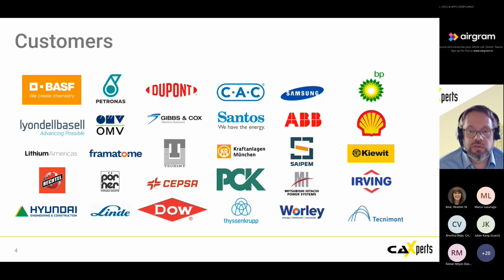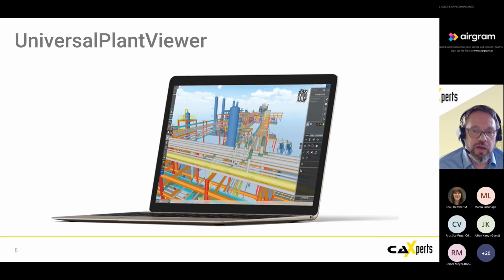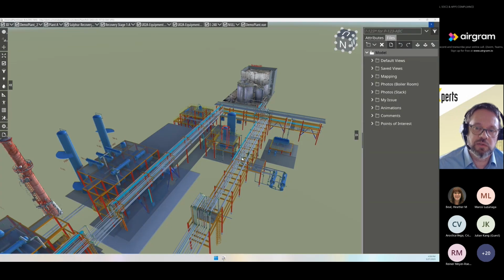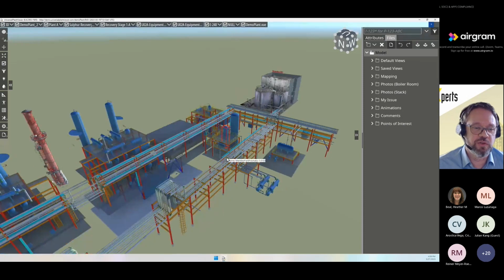And to give you a feeling of who our customers are, here are some of them. Some, like BASF, are using our software globally. Some use it only in some facilities. Some are just starting to roll it out globally. So that's it. And now I'm going to show you some slides about our main product, which is the UniversalPlantViewer. So here it is, just to give you a feeling of how it looks. And let me start up the slides.